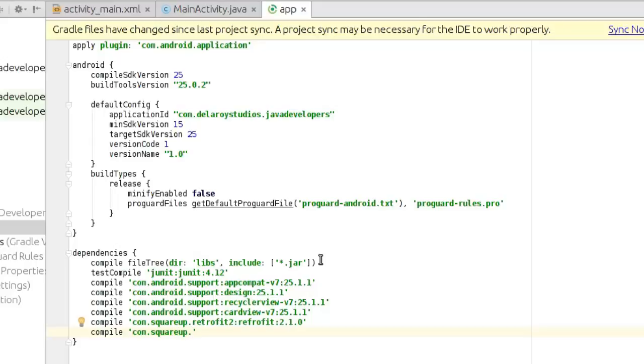This I'll be calling the converter JSON. It's fine. Let's bring in Glide.